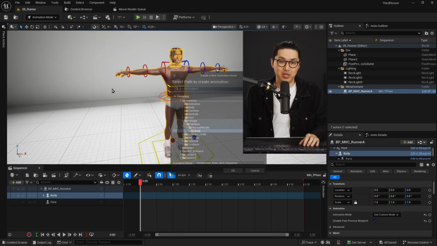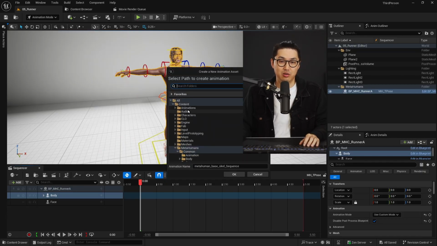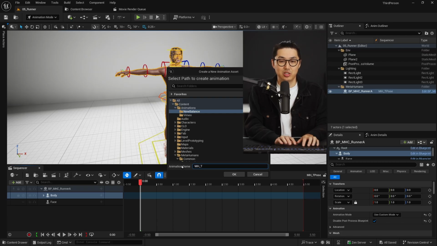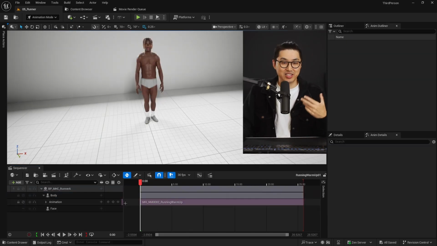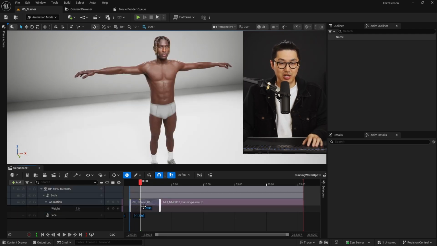So we're going to bake animation sequence. I'm going to go up to this. We'll go to New Balance and I'm going to say MH T-pose 01, and what we want to do now is blend in the T-pose in the front of this animation, and we'll just kind of pop this right there.